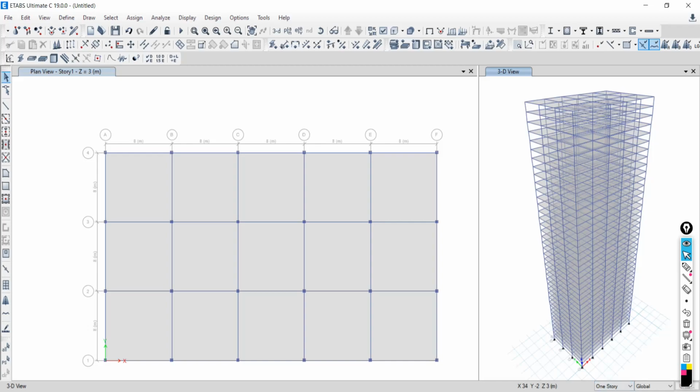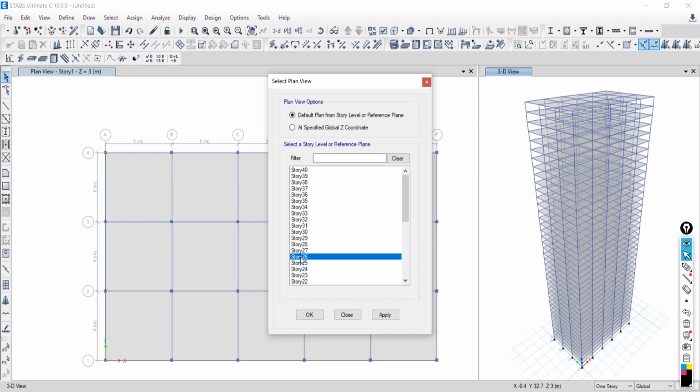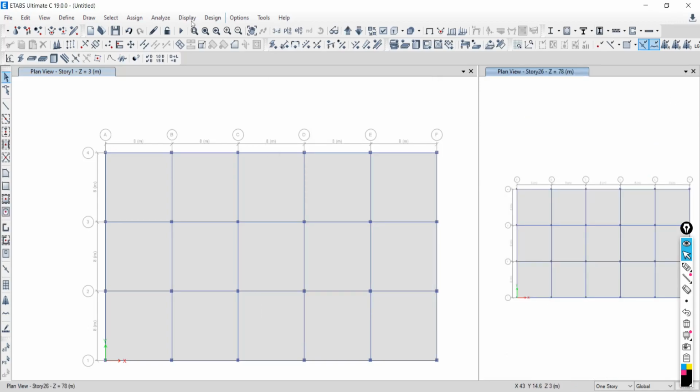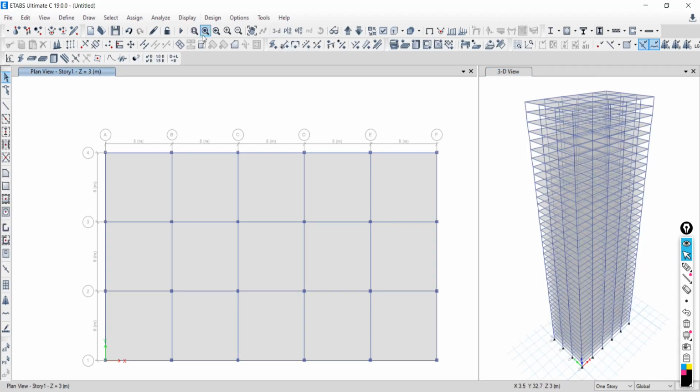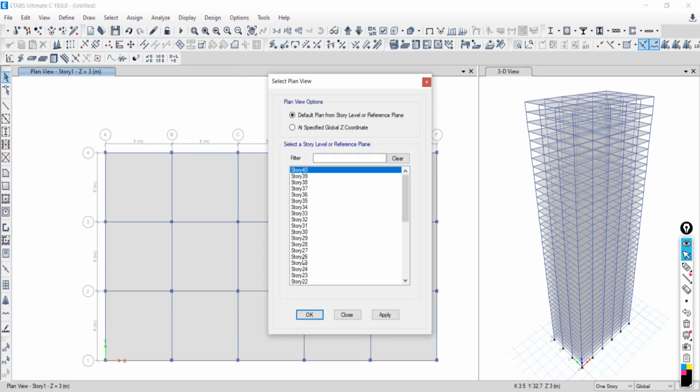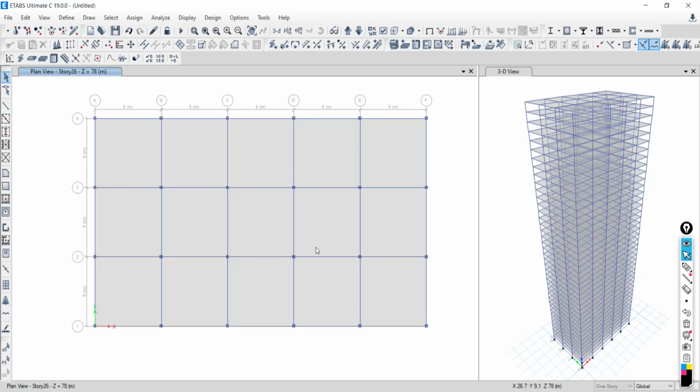If you are working with the one story option, suppose I select plan at 26th story and say apply. This is the 3D view. Now when I click here on this slab, how many selections are there? One shell is in selection. I click here in addition, so two shells are there, 8 edges. Then click here, and 3 shells will be in selection.